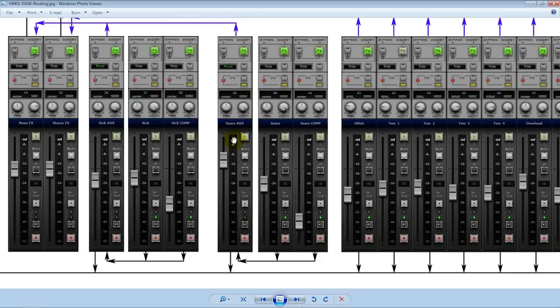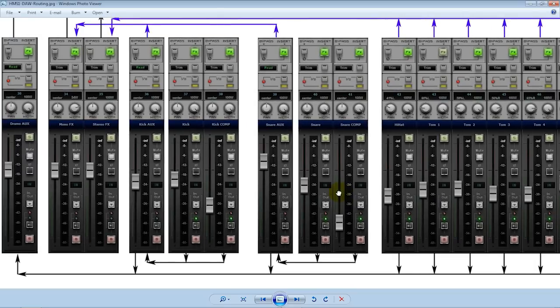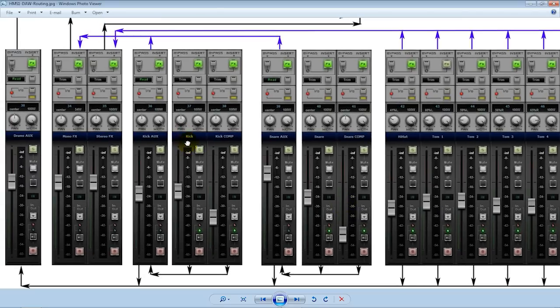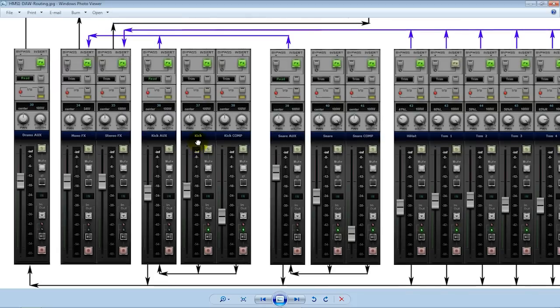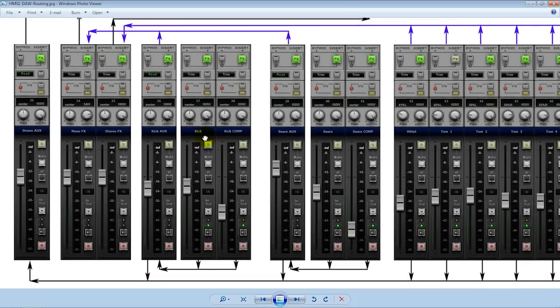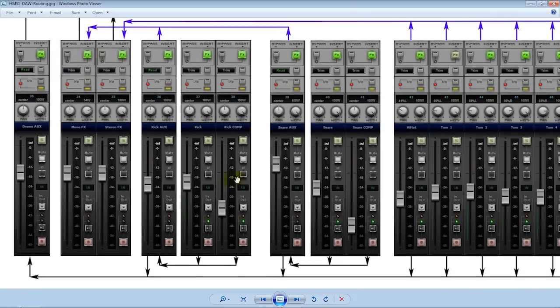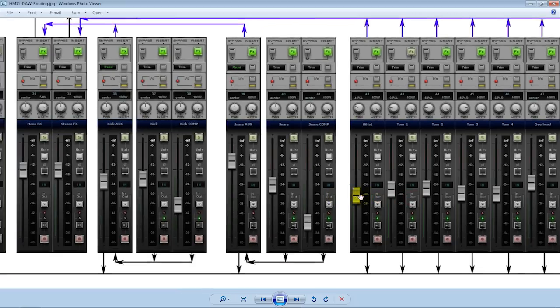This just gives me the ability to have one track control all the snare drum as opposed to having to balance these two out with the parallel compression effect that I'm using. Same thing with a kick drum, okay? So really the focus of this quick video, though, is just to show you how I'm routing those tracks, okay? So that's how we're getting there.